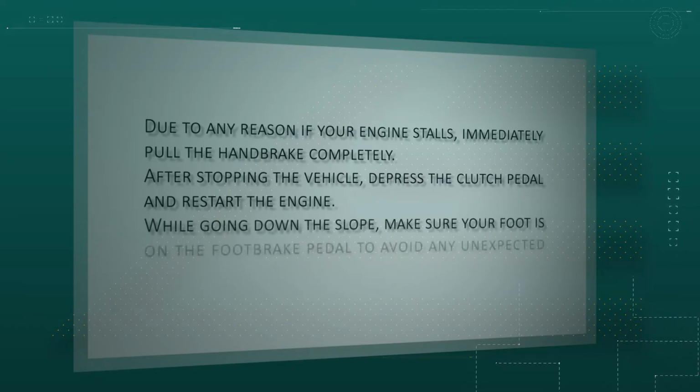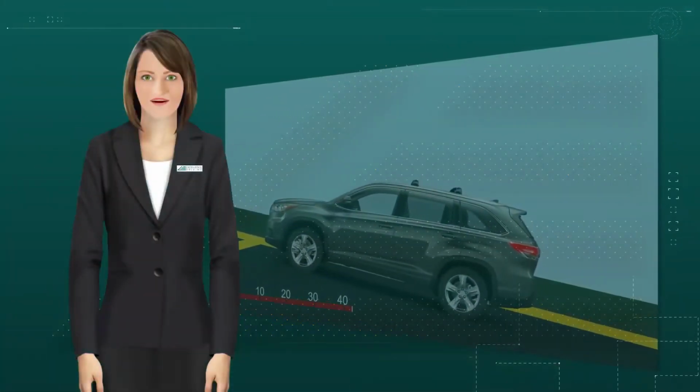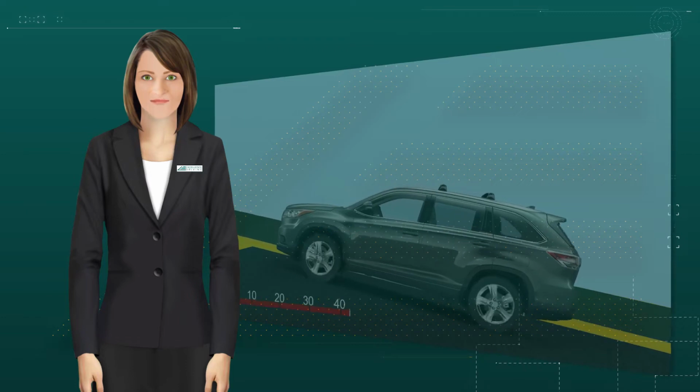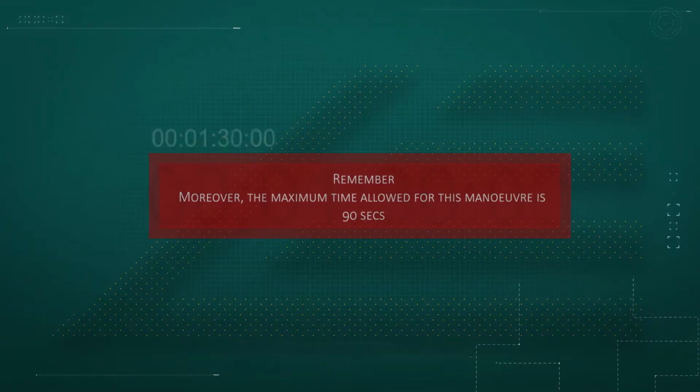Important: while going down the slope, make sure your foot is on the foot brake pedal to avoid any unexpected collision. Remember, if your vehicle rolls back 30 centimeters or more, it will result in immediate failure in the slope maneuver. Moreover, the maximum time allowed for this maneuver is 90 seconds.